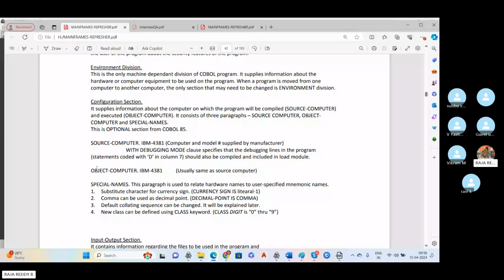This configuration section is optional in COBOL 85. We are using version 2 COBOL 85. For this complete configuration section, we need not write anything. In the training also, whichever things are important, I will stress more on those and concentrate more on them. The remaining other things, just leave like that. The configuration section is used in very old programs. Nowadays we are not using it. Even in my 20 years of experience, I have never seen a configuration section in any program.